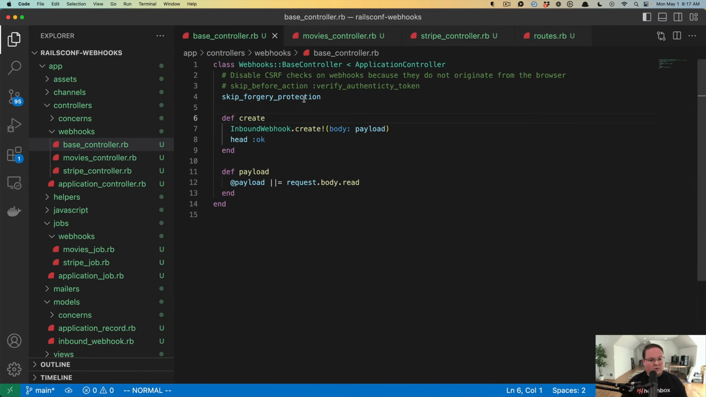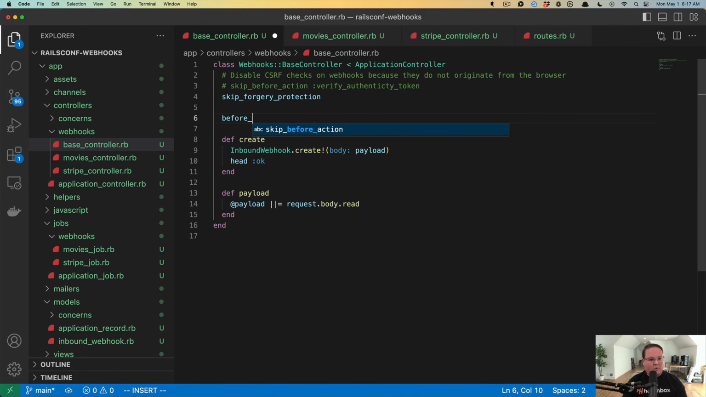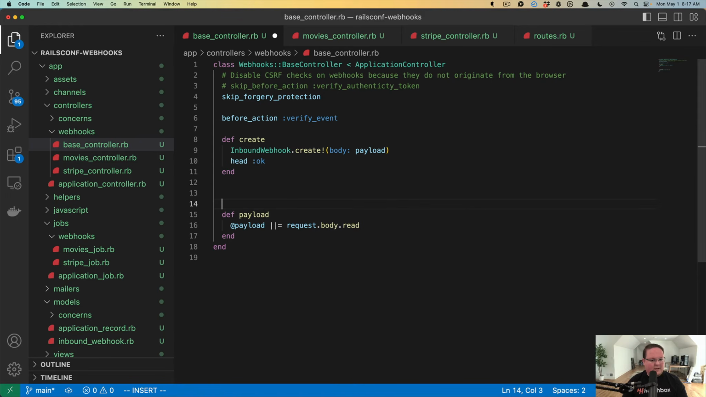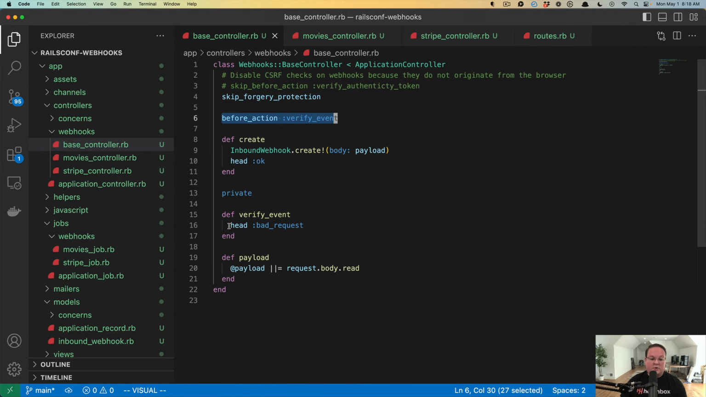But in our base controller, we want to add a before action to verify the event before we do any create processing. And we can make this a private method here for the payload. And we can also define a default verify event method. And this can just say head bad request. So if we just leave it alone, when we make a test request to our application now, it will hit the before action. It will return a 400 or a bad request response.